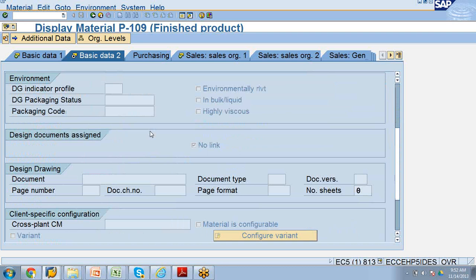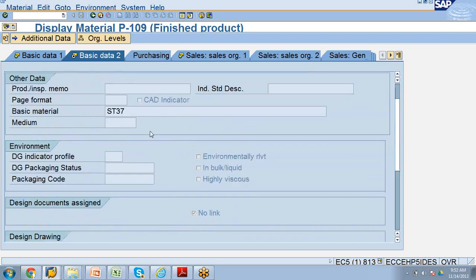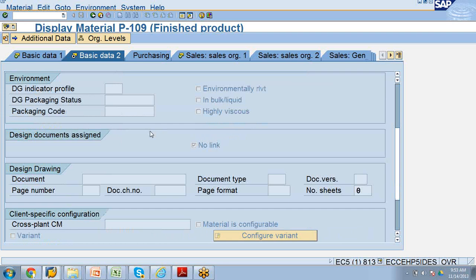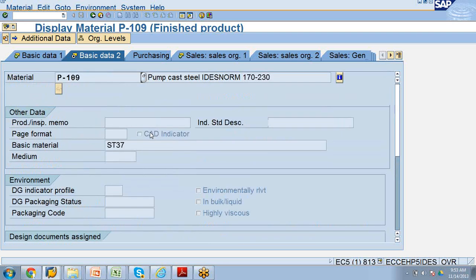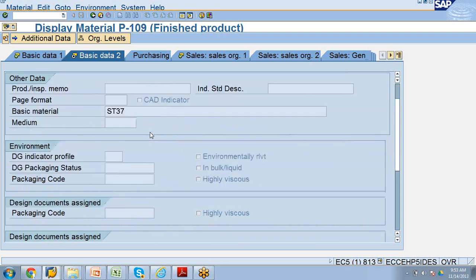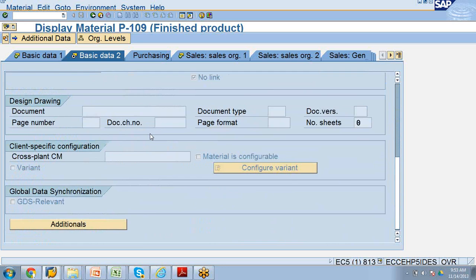Basic Data 2 is used for chemical and AutoCAD industry.